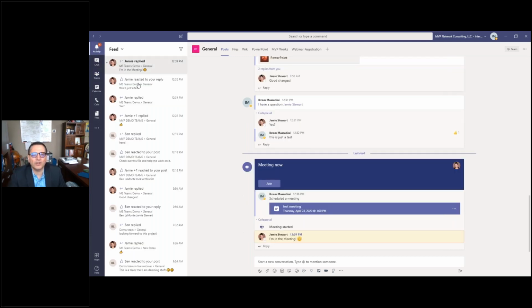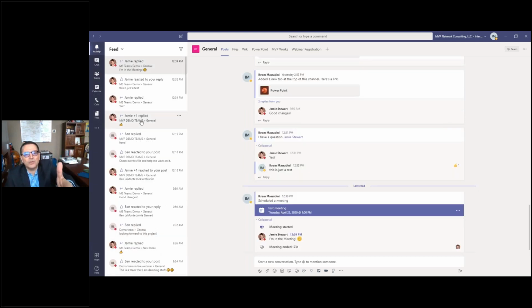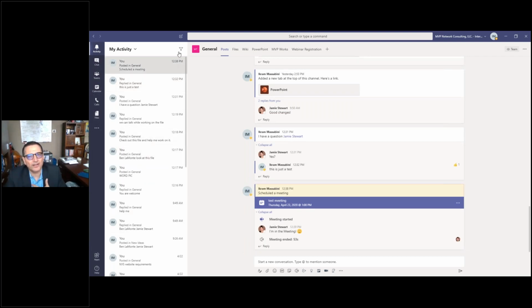Activities. Activities are very strong. This is anything in the feed, is everything and every activity that happens. So I've been talking to Jamie, and Jamie replied, and Ben did this. This is all together, which is daunting. It's a lot of information. But if I go to my activities, I'm able to see my specific things that I've done, right?